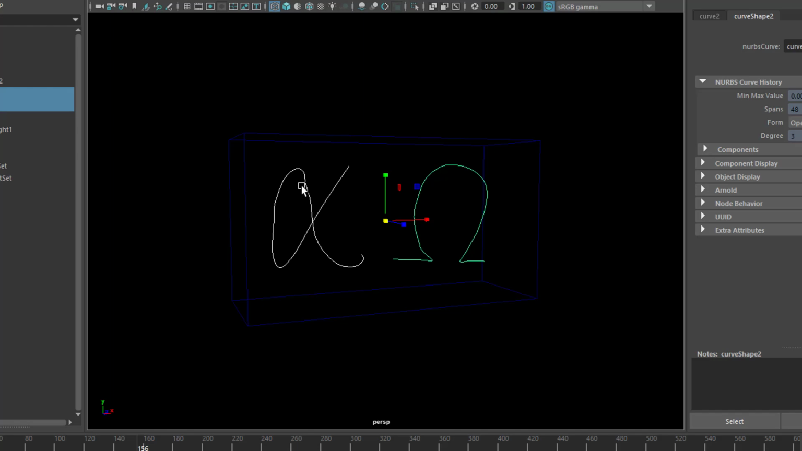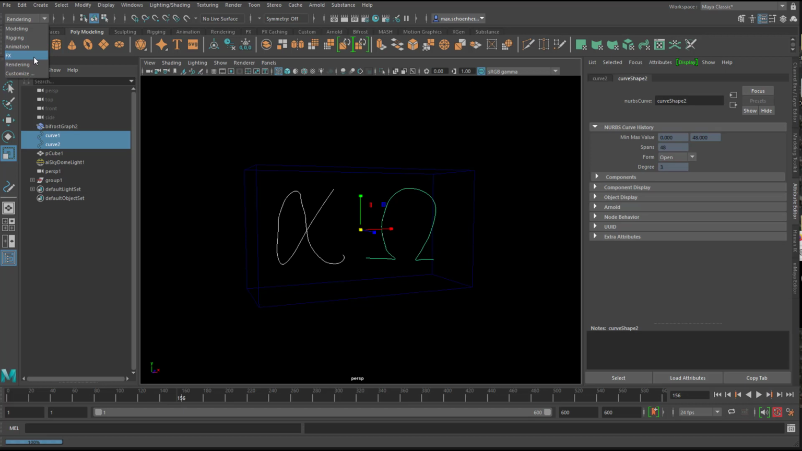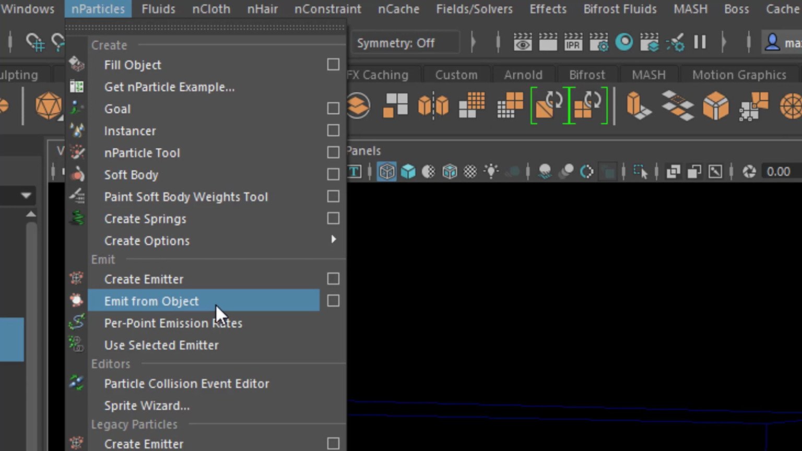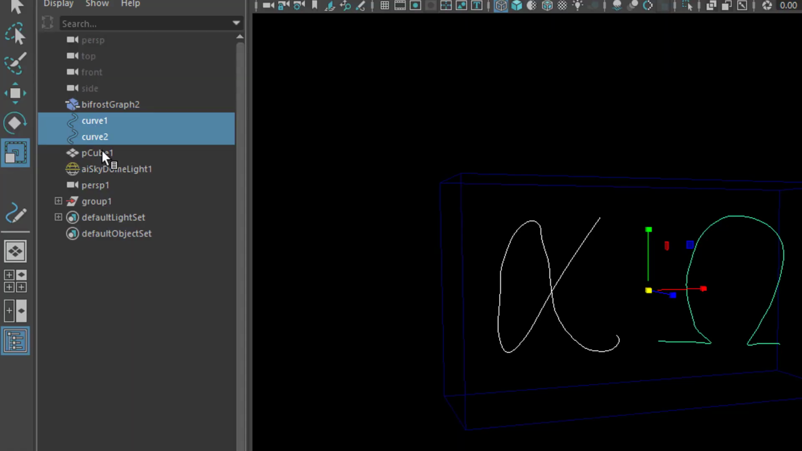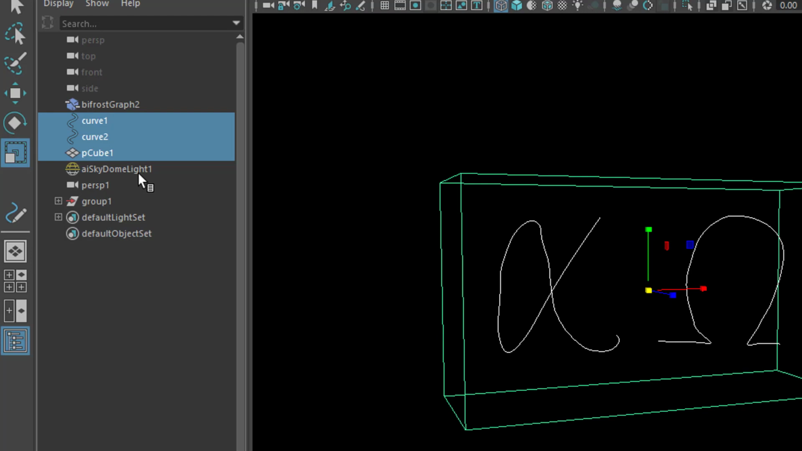And they don't emit, if I go to FX here, n-particles, they don't emit from that object. But this is something I could do as well. But I use Bifrost Graph for the whole simulation here. So I have three objects and nothing else, really. A SkyDome light to render this in Arnold later.